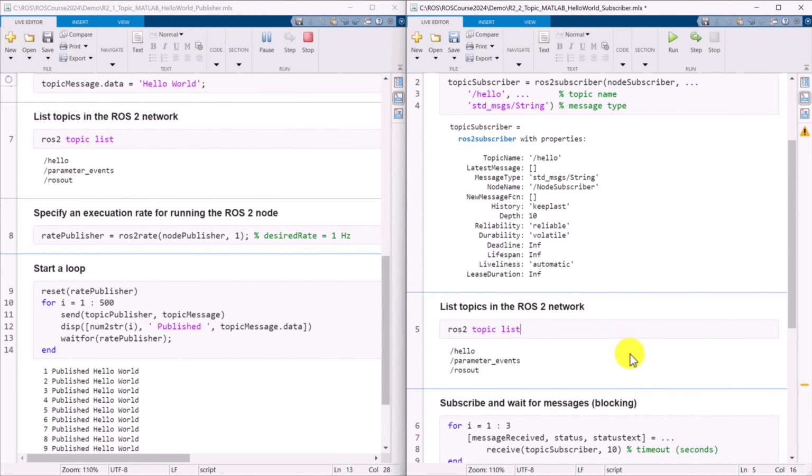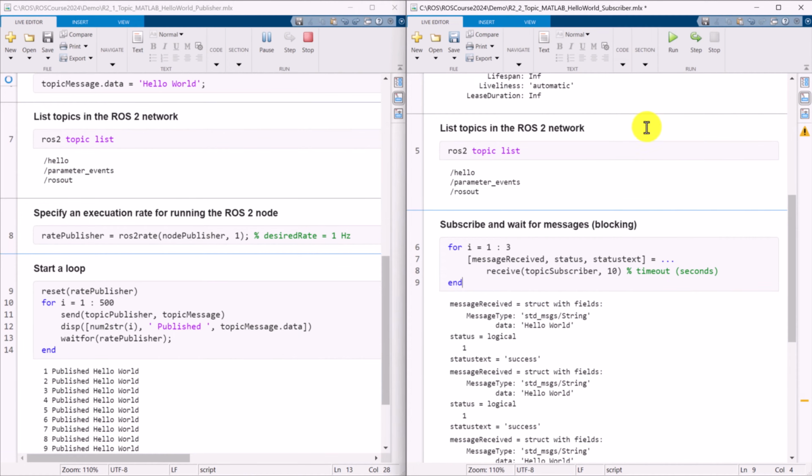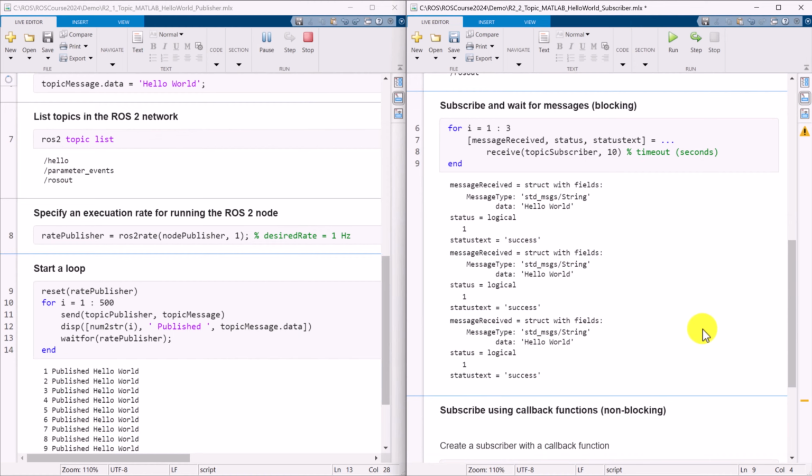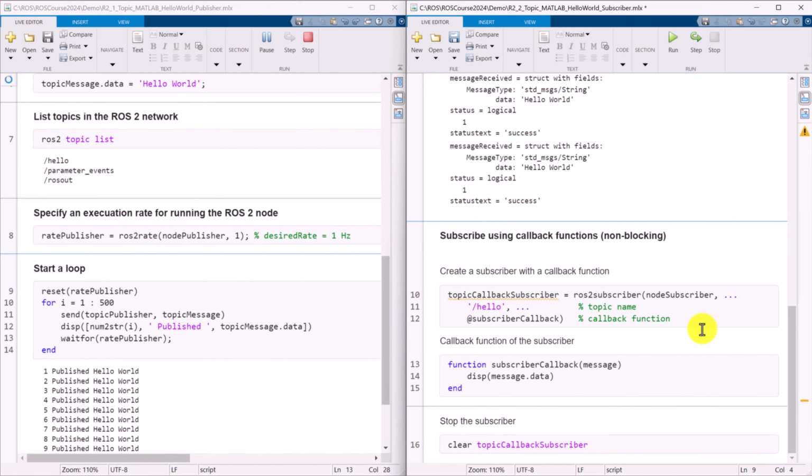In MATLAB, there are two ways to subscribe to a topic: blocking mode and non-blocking mode. In blocking mode, the subscriber waits and blocks MATLAB until it receives a message or times out. In non-blocking mode, when the subscriber detects an incoming message, it triggers the callback function. In this example, the callback function will display the message data without blocking MATLAB execution.